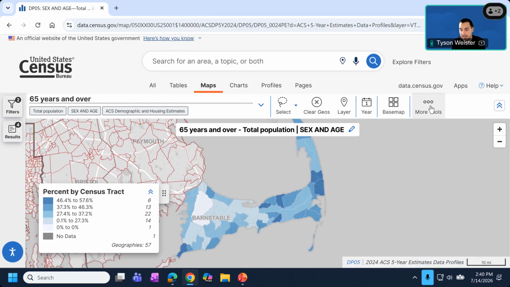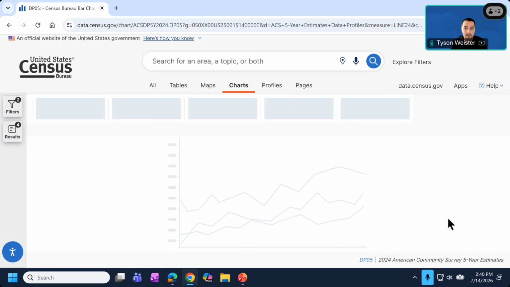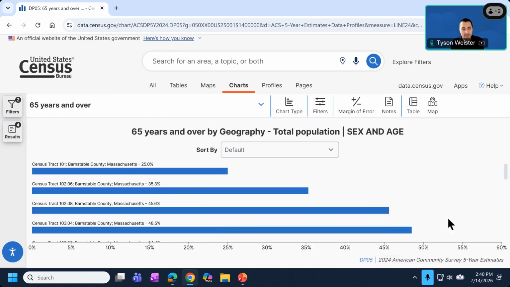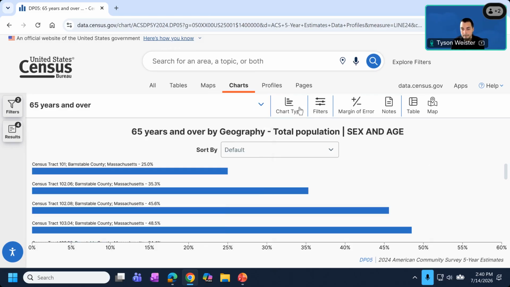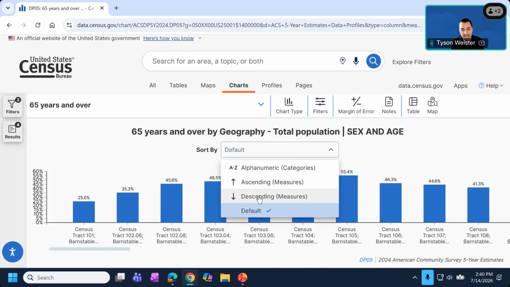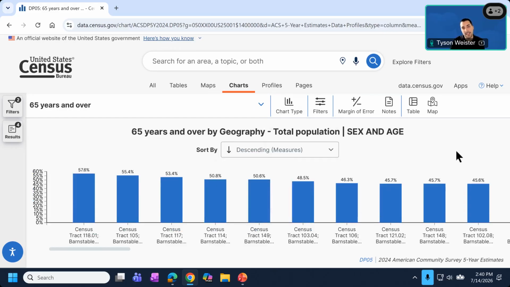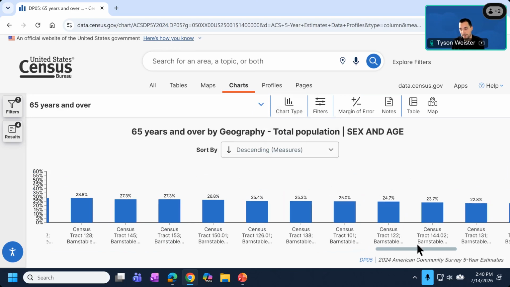Another way you can visualize this is through our chart functionality, clicking More Tools and Chart. If you navigate to the charts through this method from the maps, it's going to remember your variable selection that we're mapping, percent 65 and over. If you need to change it, it's almost identical to the way you change a variable on a map. And I'm going to switch the chart type from bar chart to column chart. And there's also this sort by option. If you wanted to sort the data in ascending or descending order, this is another way we can visualize the percent 65 and over by census tract in Barnstable County.